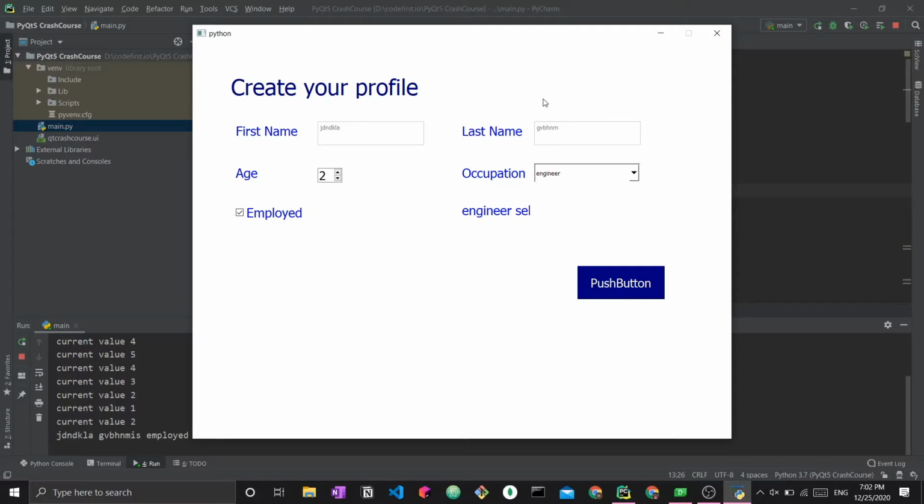So these are the elements we're going to cover. This is the sort of basic graphical user interface that we're going to be building.